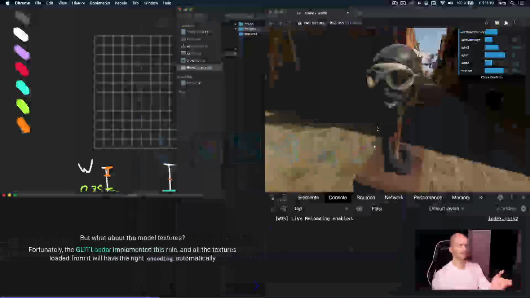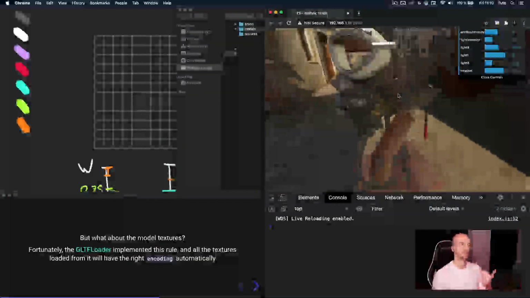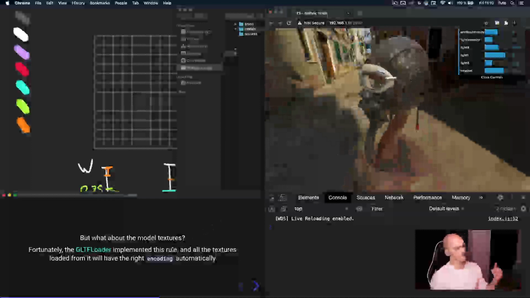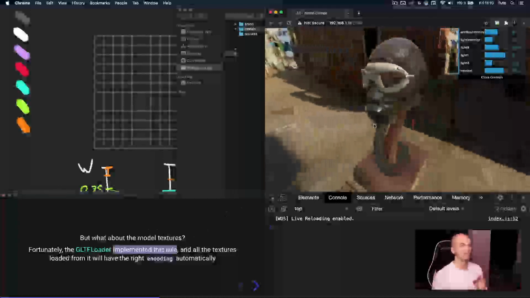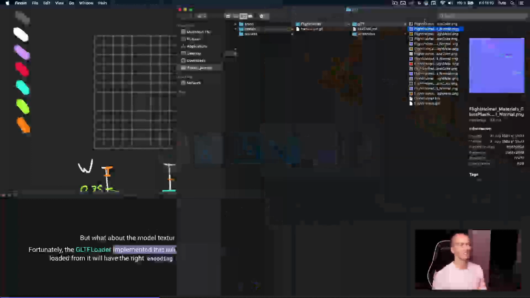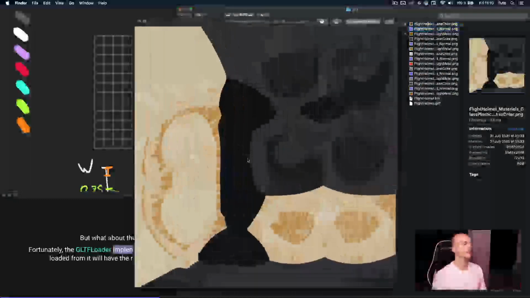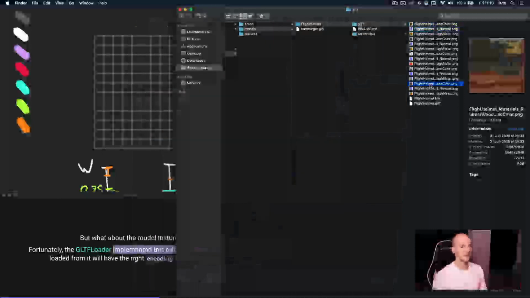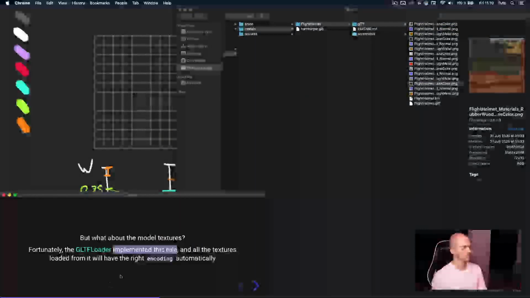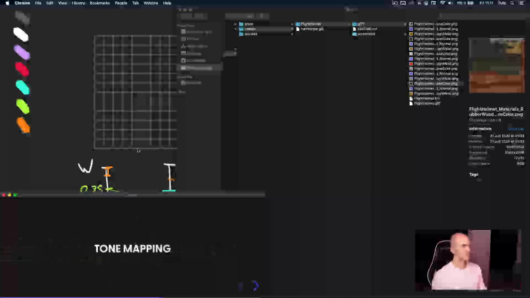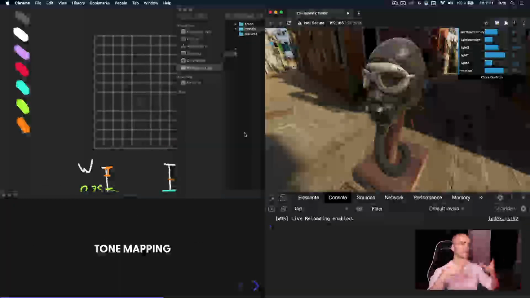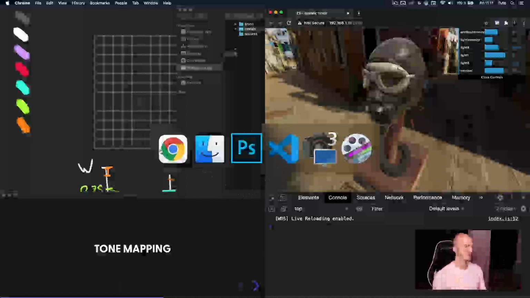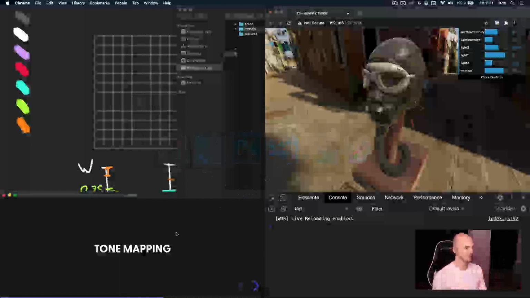But what about those model textures? We didn't set sRGB on those textures. Well, it's because, unfortunately, the GLTF loader implemented this rule, and all the textures loaded from it will have the right encoding automatically. So we didn't have to say that this texture has to use the sRGB encoding, and this one has to use the sRGB encoding. The GLTF loader did it. Great. So it's more realistic, but as you can see, we kind of get what happened with the grayish render, and we can get a similar result. But now we have the right values, which is better. We have a great base.